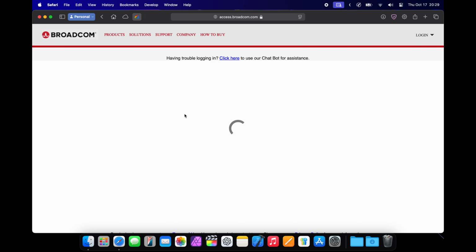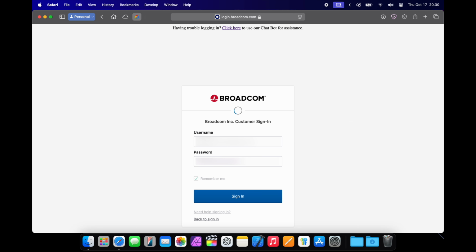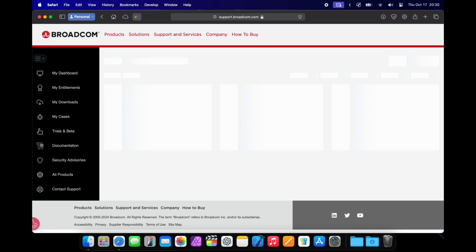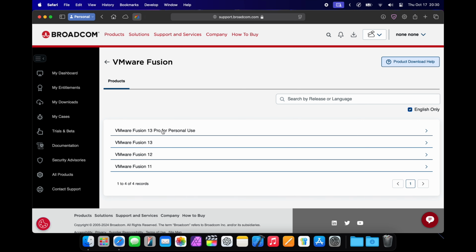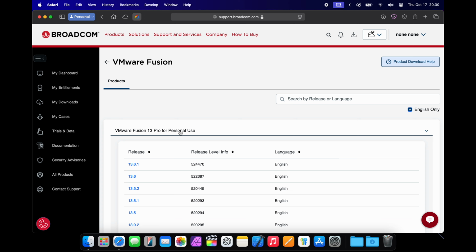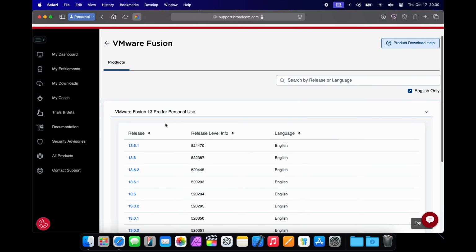Now you will need a Broadcom account. If you don't have one, just create it. I already have one, so I'll just need to log in. Once you are in, press VMware Fusion 13 for personal use and select the latest one. In my case, it's 13.6.1.